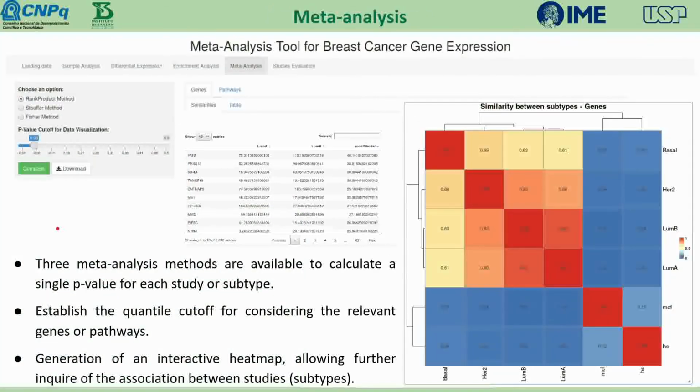As said before, meta-analysis is a useful approach to analyze large data sets. The user can select a meta-analysis method among rank product, Stouffer, and Fisher, and can also select a p-value cutoff for considering the relevant genes or pathways. The meta-analysis approach will calculate a single p-value for each subtype or study.